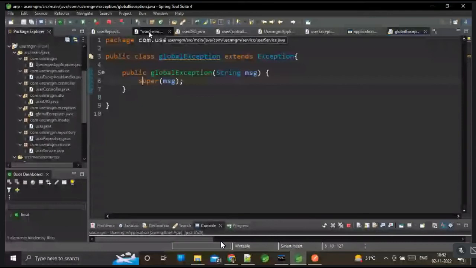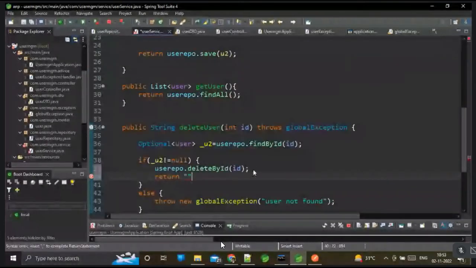And it is asking us to do something. Actually, we have to send one return statement here, return user is deleted. If the user is registered in the database, then we delete the user and send a return statement from the method. This is how you need to write the method.